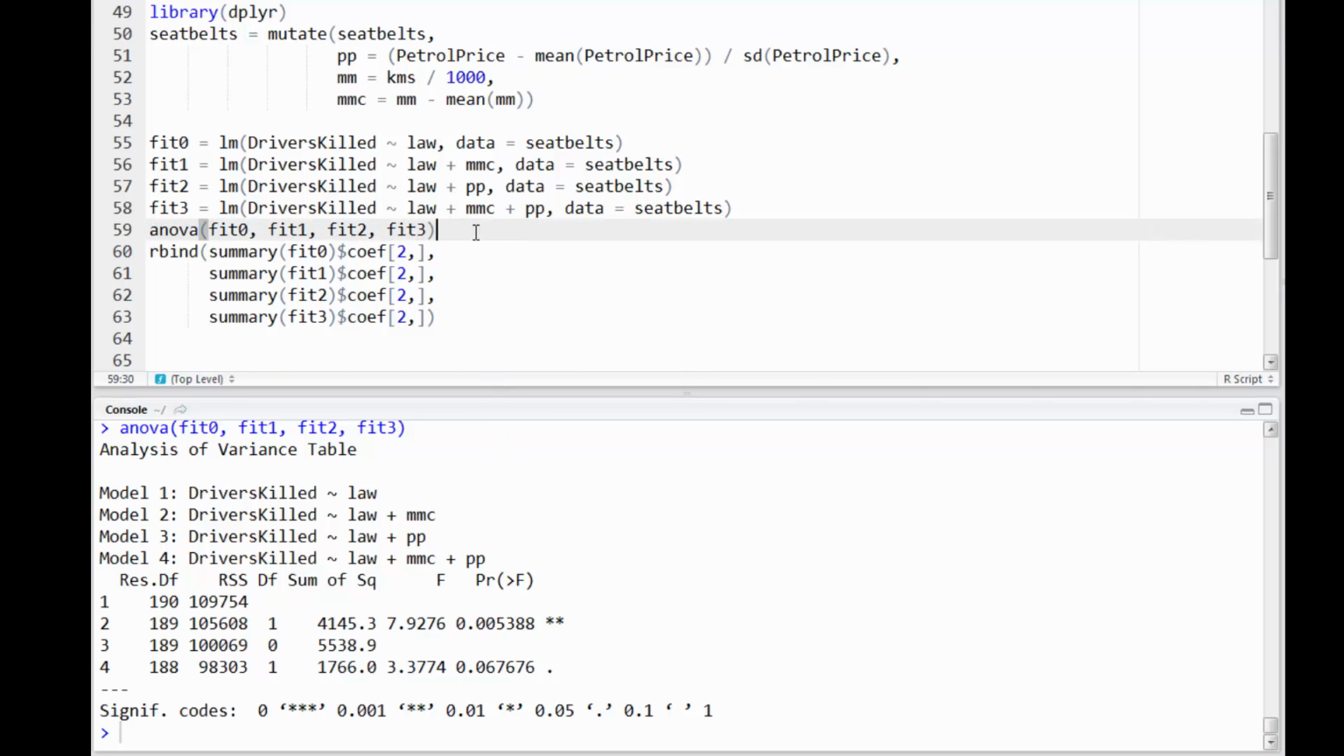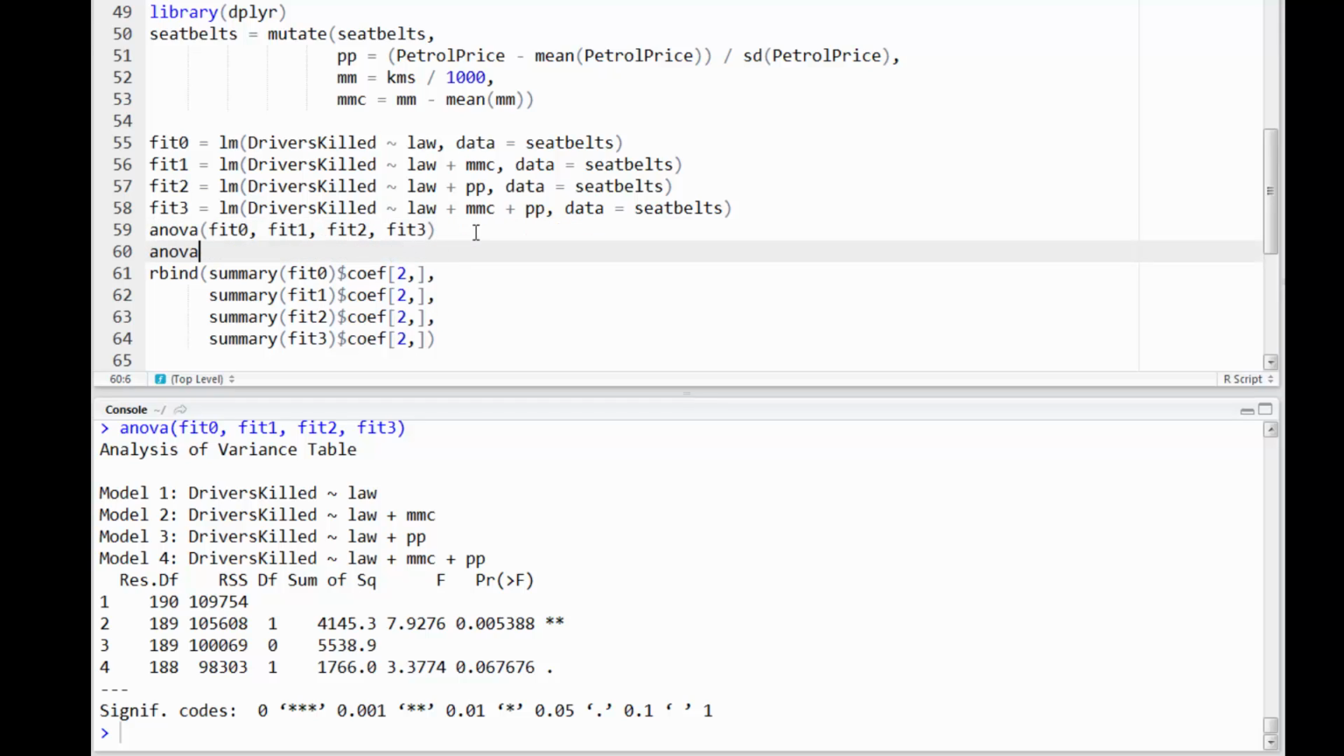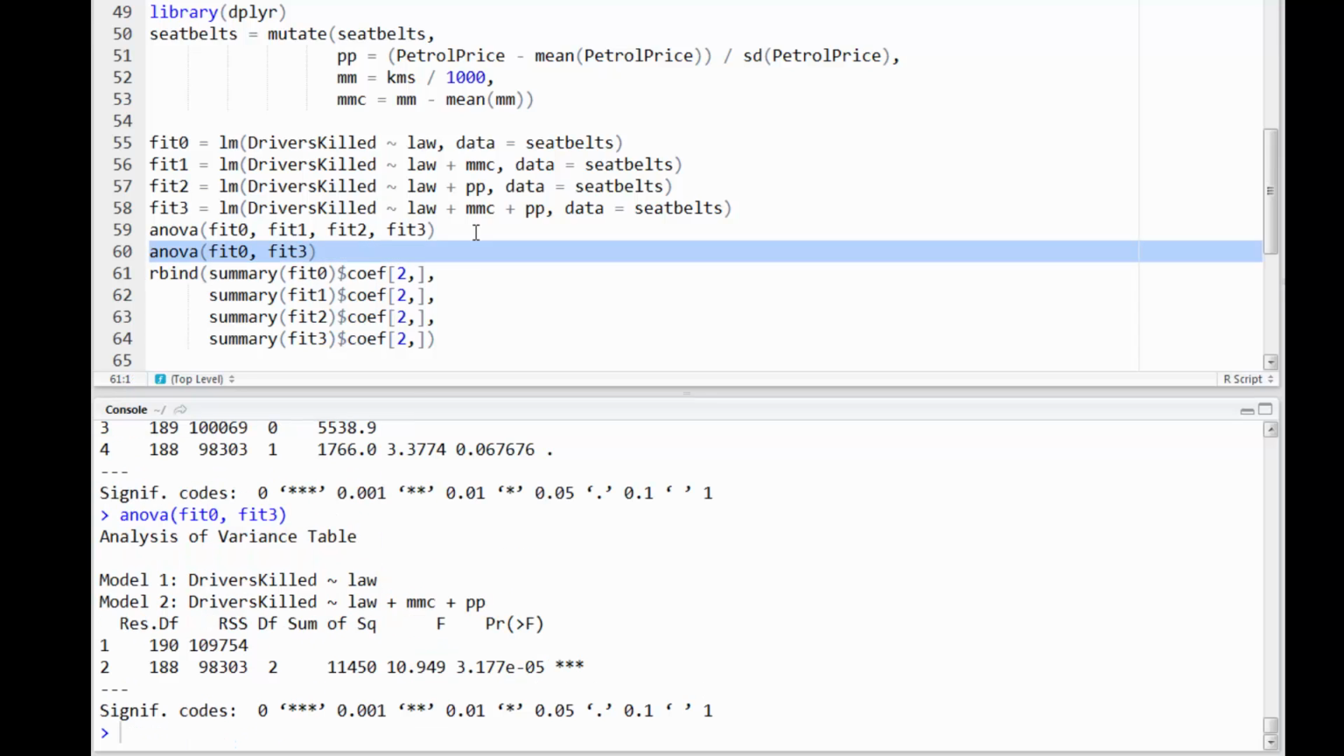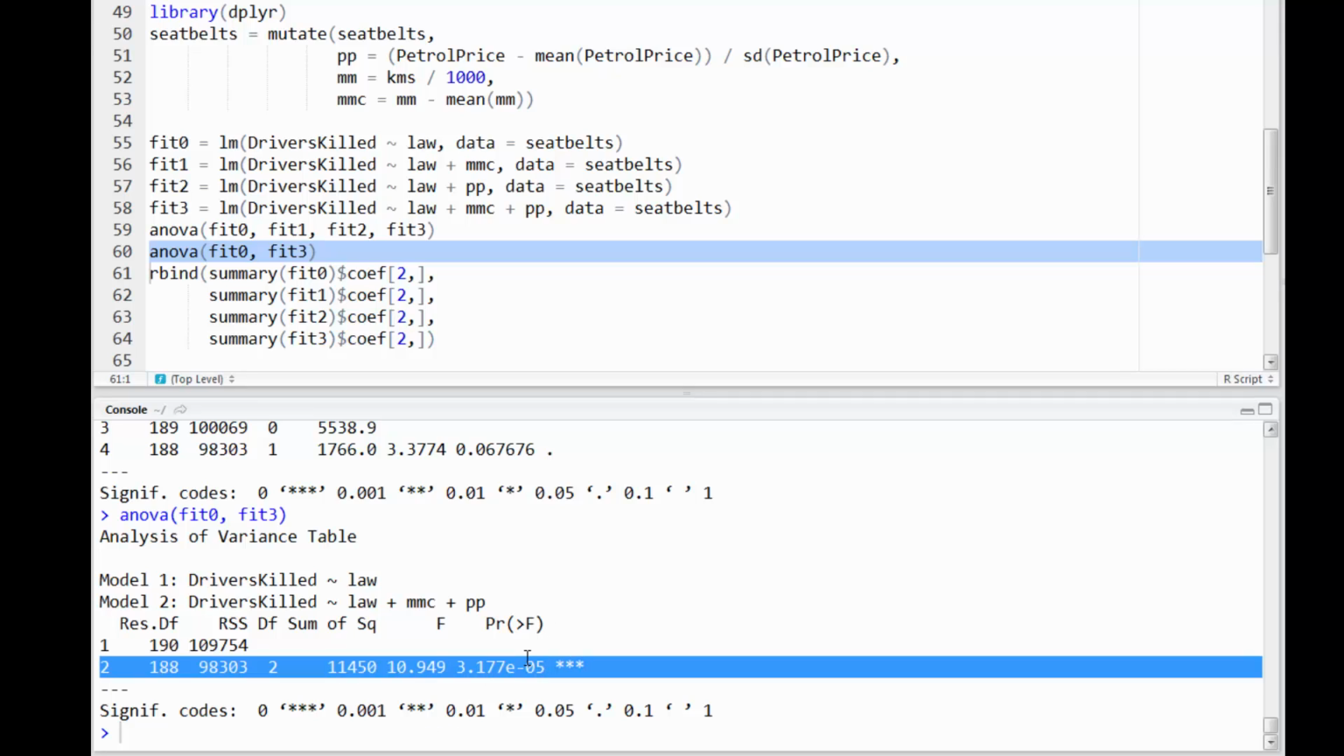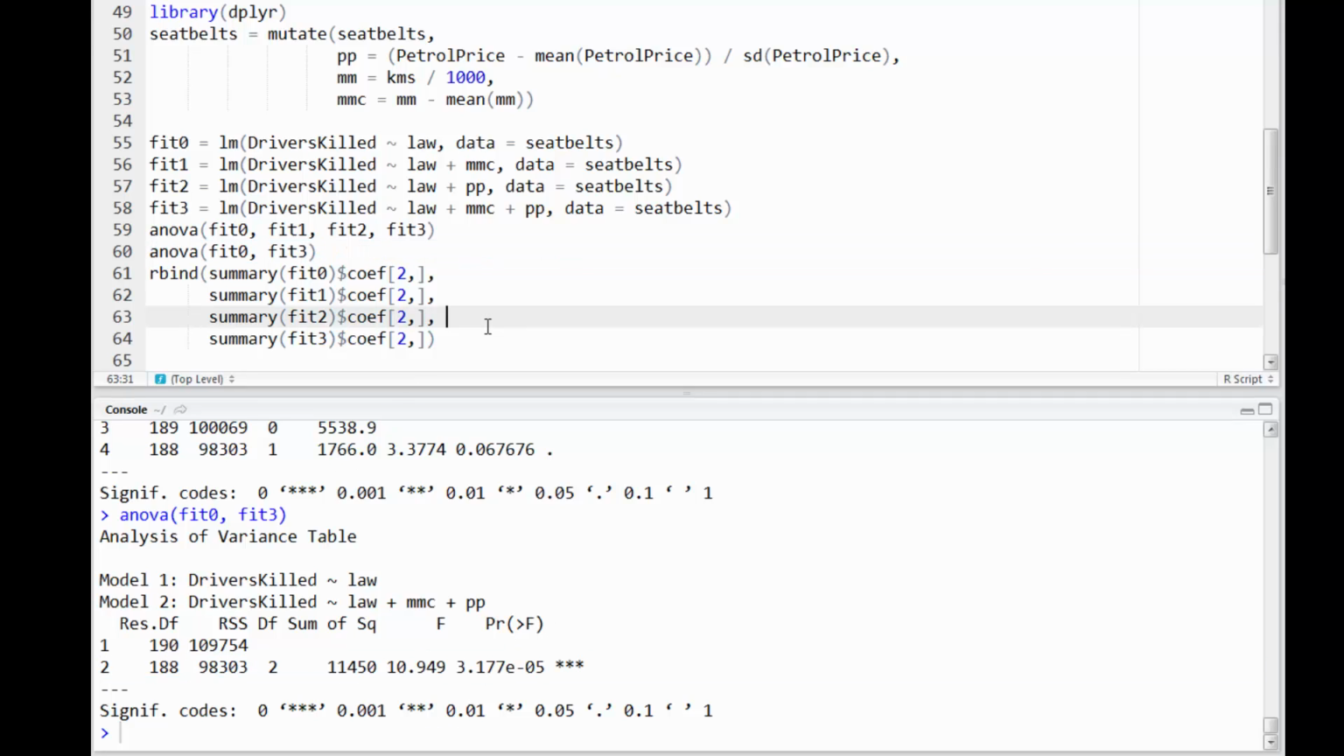So I'm particularly interested, I think, with fit 0 and fit 3, because I'm interested in whether or not both those parameters are necessary in addition to the law variable. So here we have our base model, which just has the law variable. Here we have our second model, which includes kilometers and petrol price. So it's a two degree of freedom test because it added 2 parameters. Okay, and the test is highly significant, suggesting that we probably should include both those parameters.